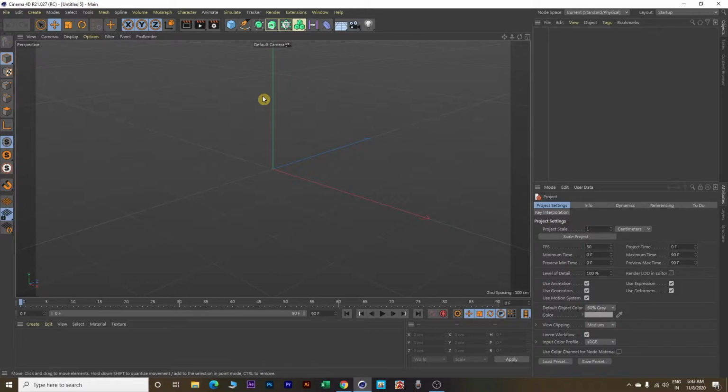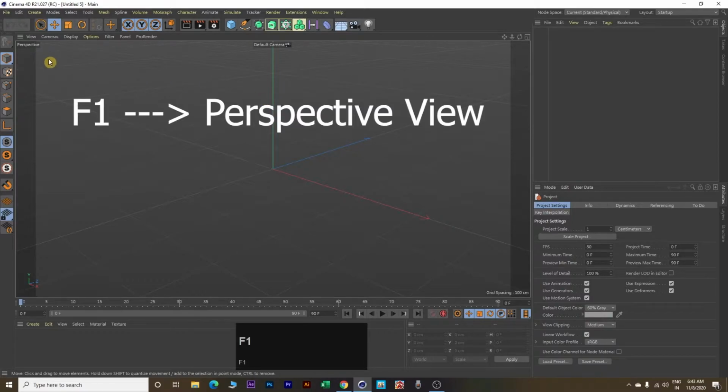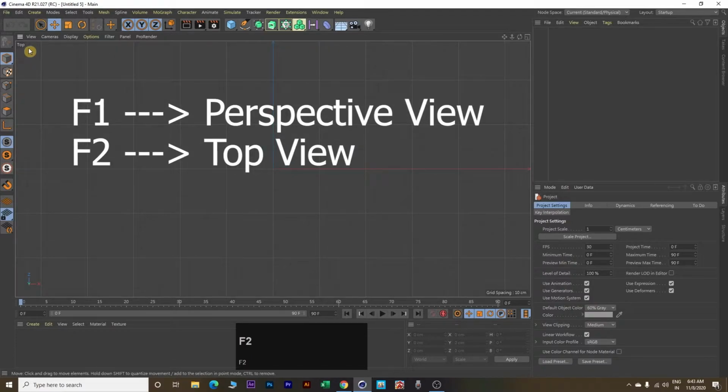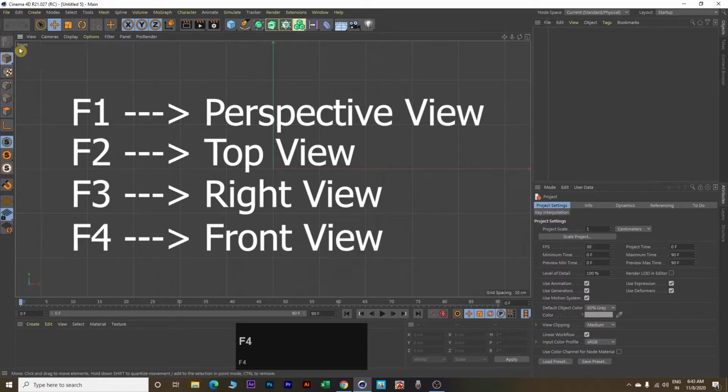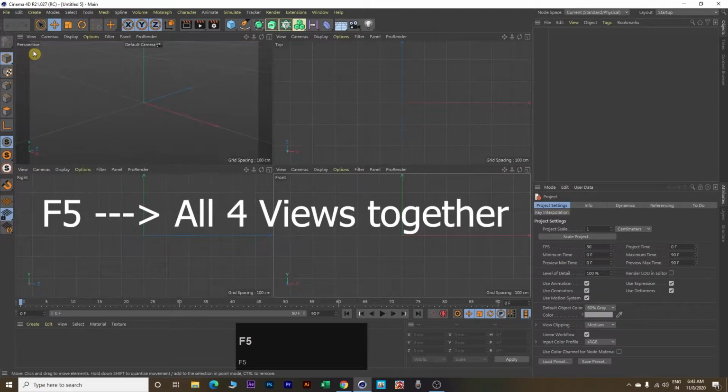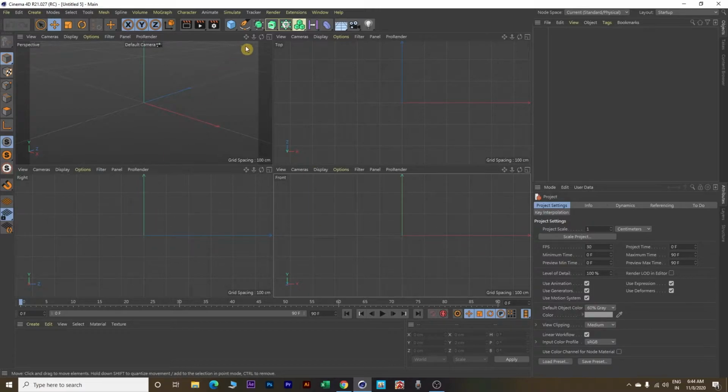Now there is another shortcut to maximize and minimize or to toggle to a different view, and those are function keys. We can use F1 to go to perspective view, F2 to go to top view, F3 to go to right view, F4 to go to front view, and F5 to see four different views on same screen. Now let me go to perspective view by clicking on this rightmost icon.